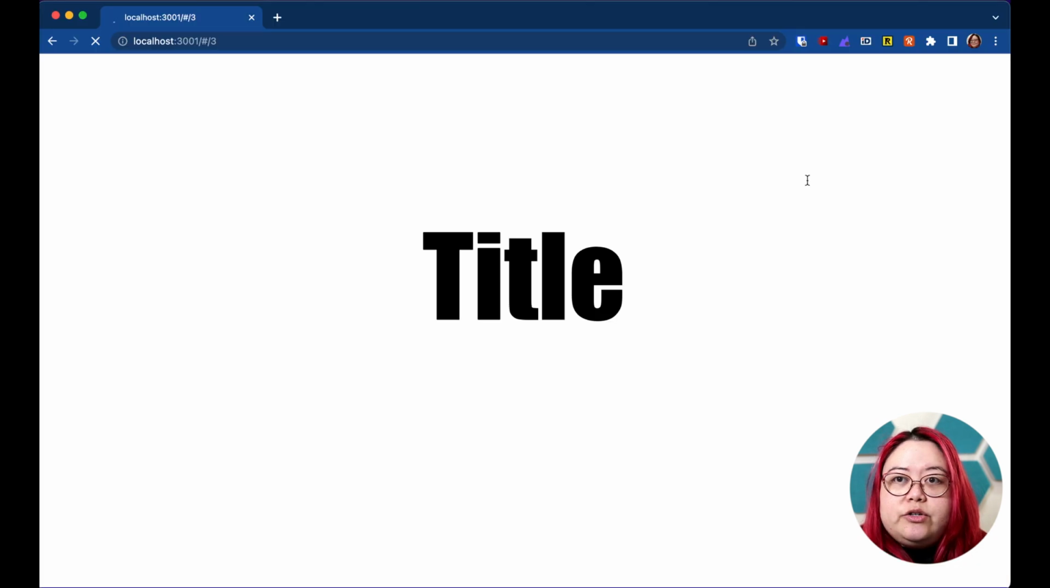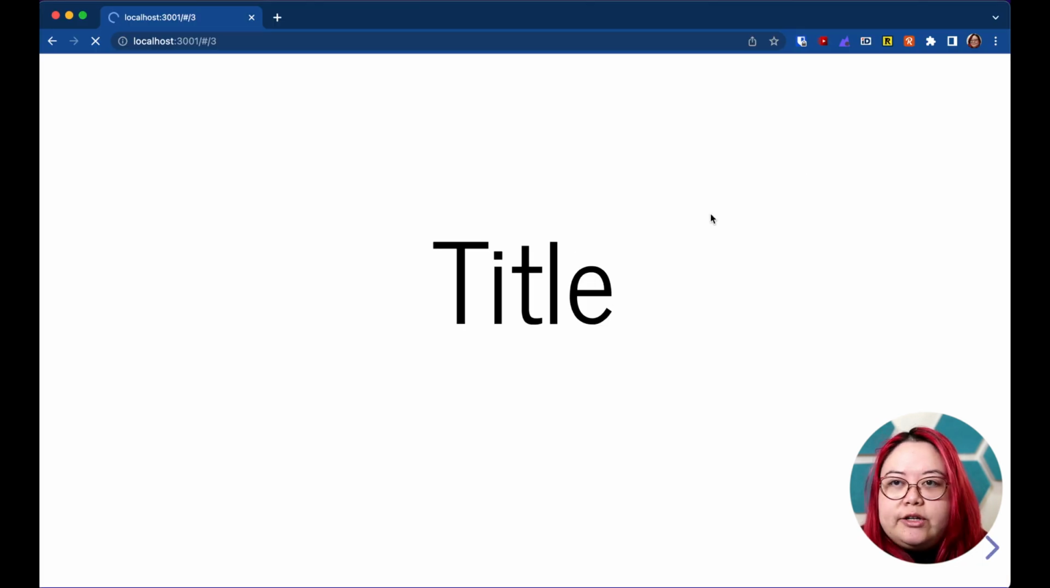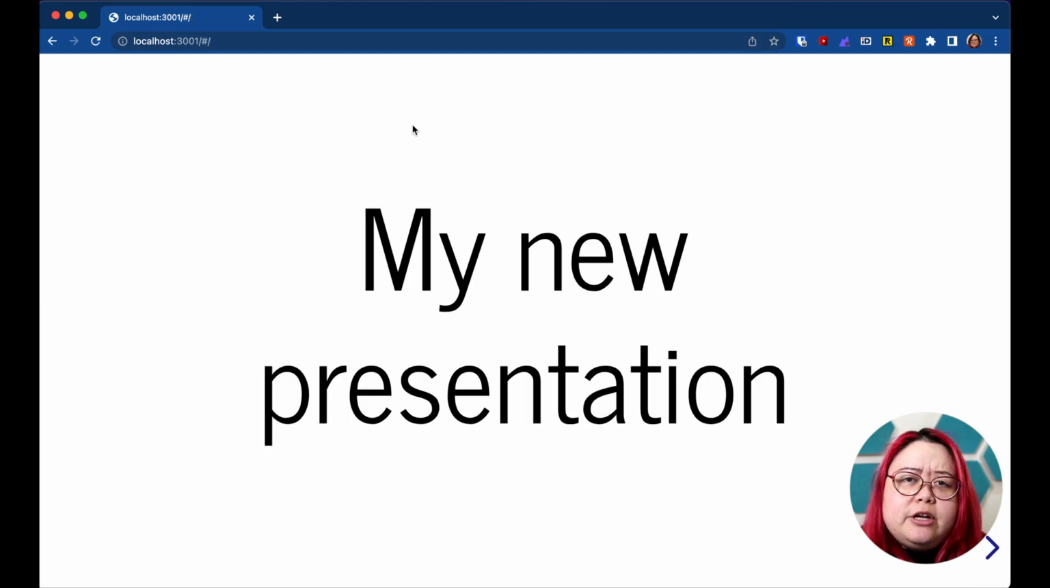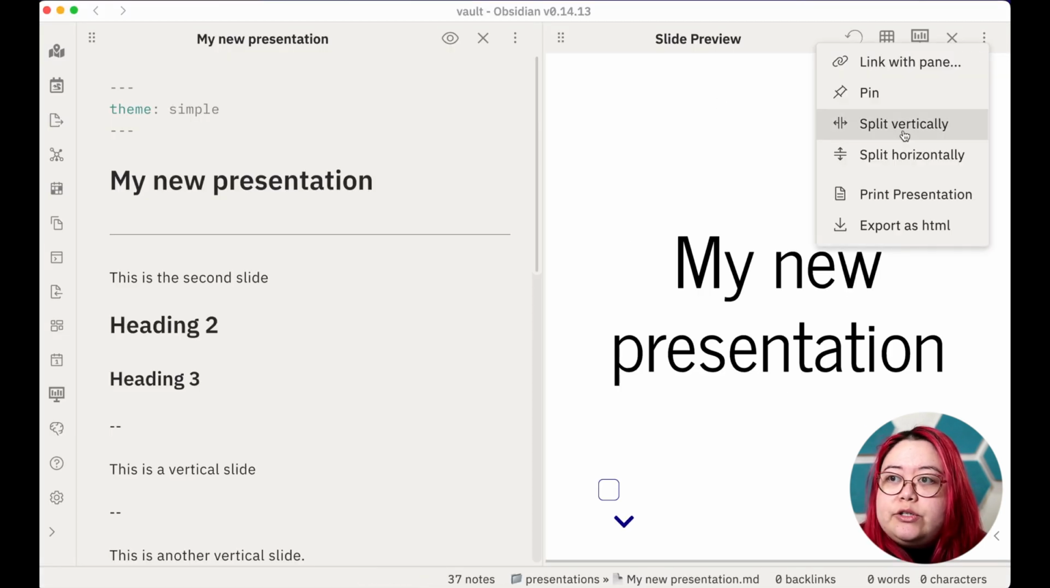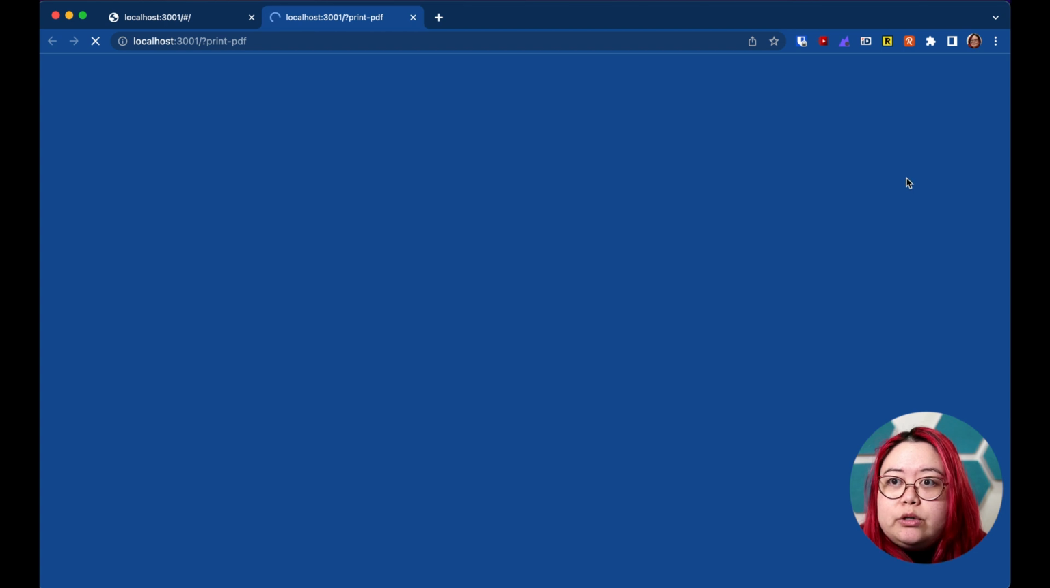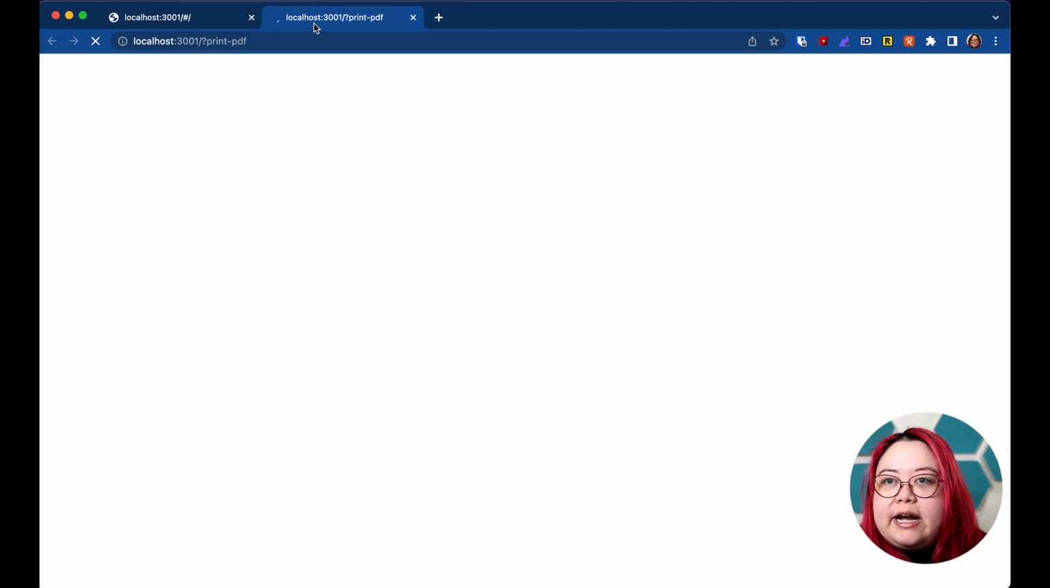So I already showed you that you can open it up on your browser and then you can reload to see any changes that you've made. But this isn't something that you can easily share because it's only hosted on your local computer. So now, if you go to options here for the slide preview, you have export as HTML and print presentation. Now you can print it to a physical printer, but I usually use this option for printing to a PDF.